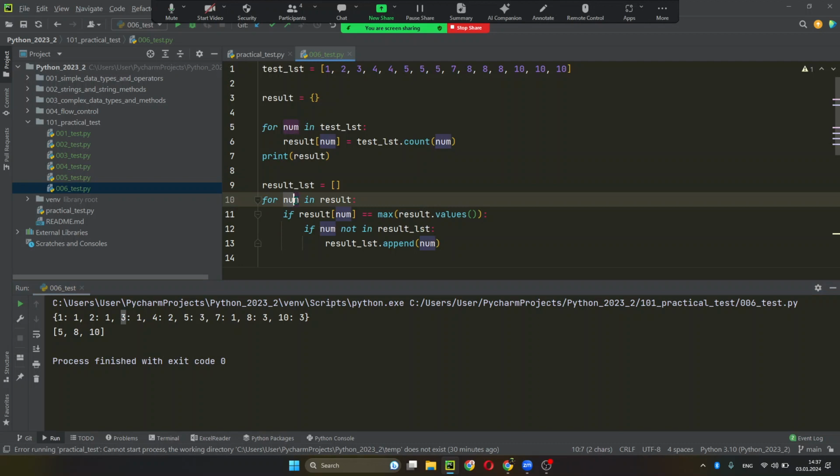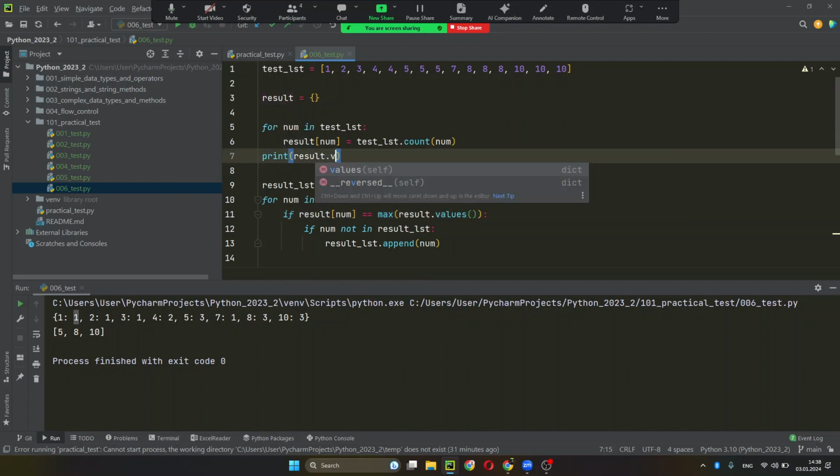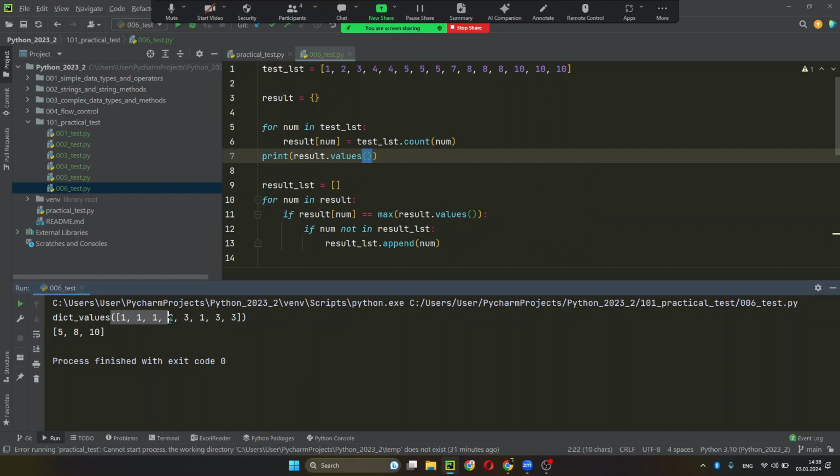Then we use this key with our result dictionary to extract its values. So basically, let's say first round, we take 1. Result 1 returns us that value. So if that value is equal to max, max is a method that takes the maximum value, result dot values. Let me show you, result dot values is a list of values from the dictionary.